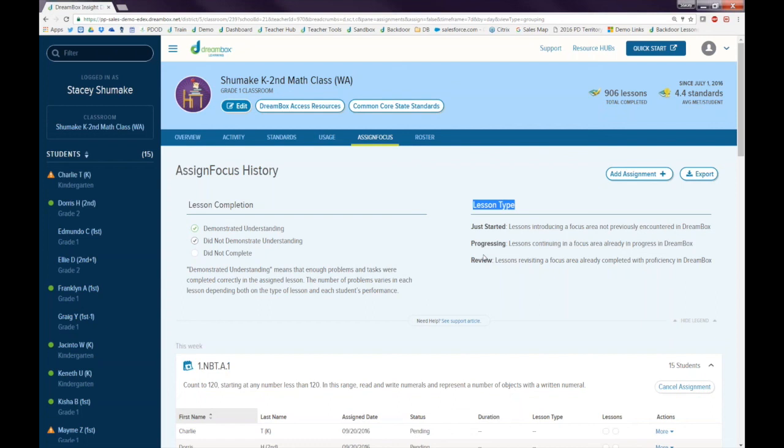Okay, so those are some really great questions about Assign Focus, and we've got some keys here to help you understand the data. Also, if you have further questions about Assign Focus, there is a support article here that's nested right in the middle. Okay. All right. Now, I have one more question that I want to answer before we get on to other things.